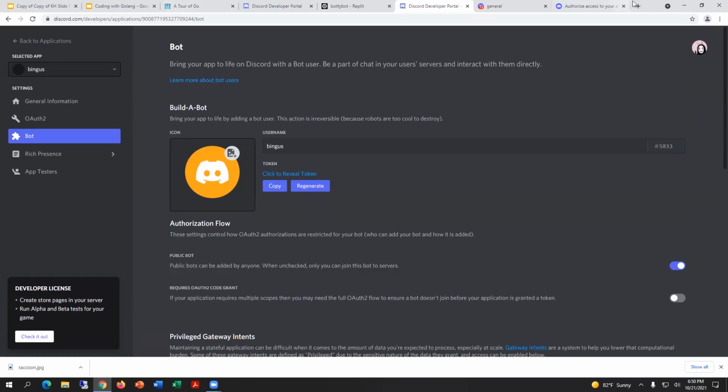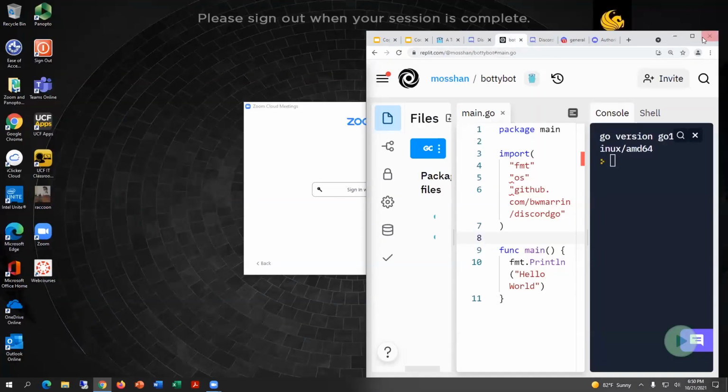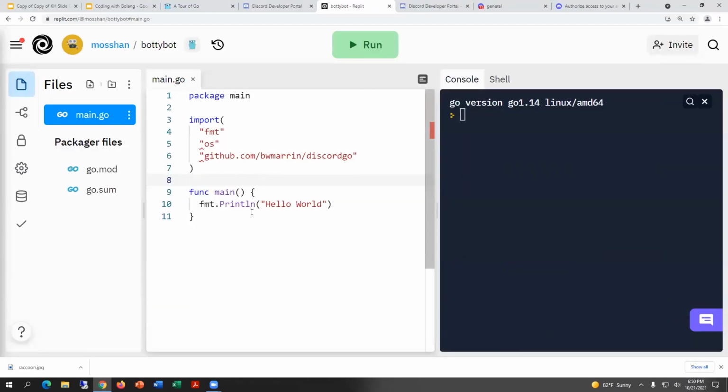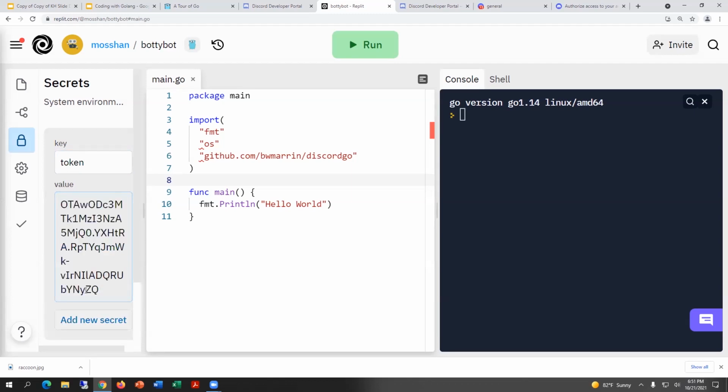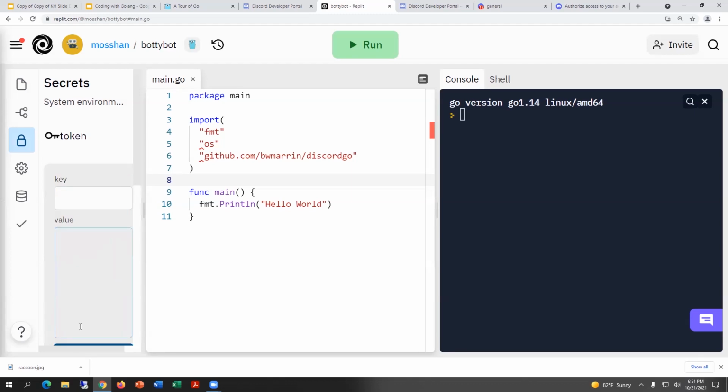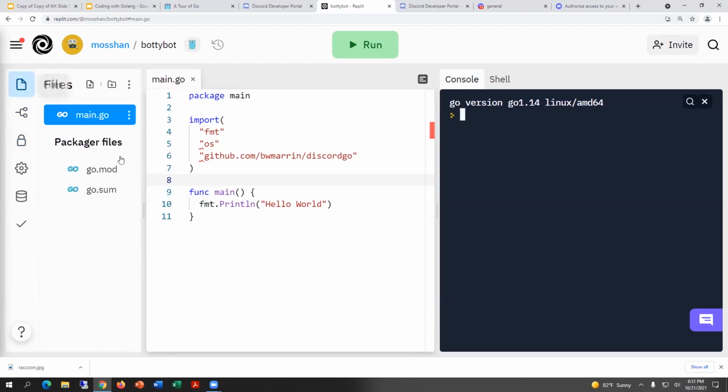And once we have that, I'm going to go back to REPL to put our token to use. Within REPL, we're going to add it to the secrets or environment variables shown under the lock. So I'm going to open that section. And let's name our key token since it's our bot's token. And paste our bot's token into the value box. Then you're going to click add new secret and it's in there as a token. I'll go back to the file mode. Everyone caught up with that step?